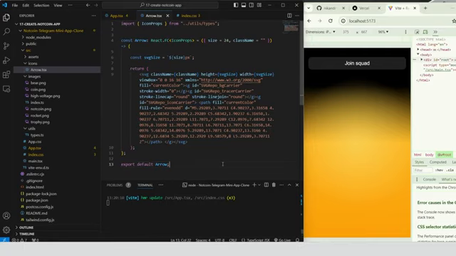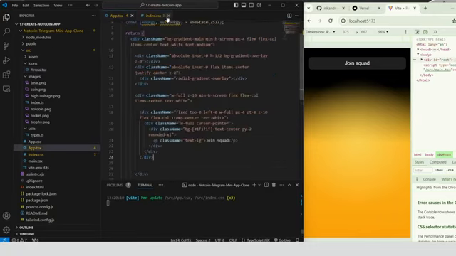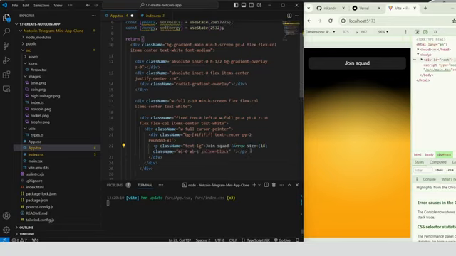Now we can use this icon in our App component. Use the Arrow component near the Join Squad text. The Arrow component is given a size of 18 and additional classes ml-0, mb-1, inline-block, which set the left margin to 0, bottom margin to 0.25 rem, and display the element as an inline block.